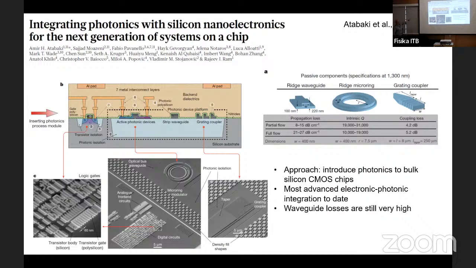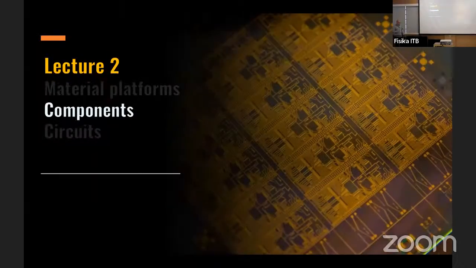You make a choice for this kind, and these numbers, believe me, will be better in the next few years. This will go down by an order of magnitude, I think. People are smart, right? So this snapshot of technology shows that it's possible, and then you can really integrate electronics and photonics, but it will get better. So that's it. I think we don't get to the components part, but I think we're making good progress. Any question?